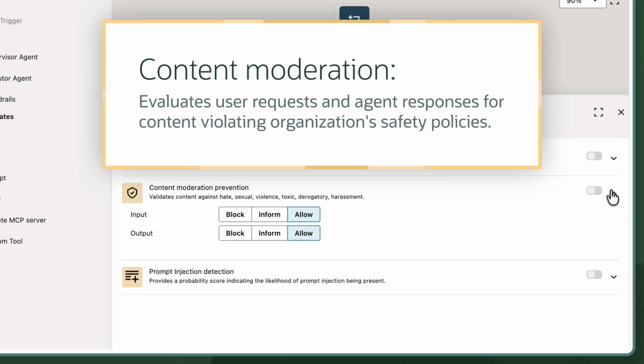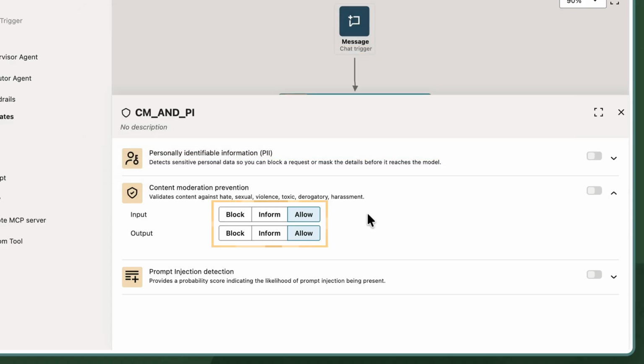Content moderation evaluates user requests and agent responses for content violating my organization's safety policies. I'll configure both directions to block detected material that doesn't meet my organization's communication standards.